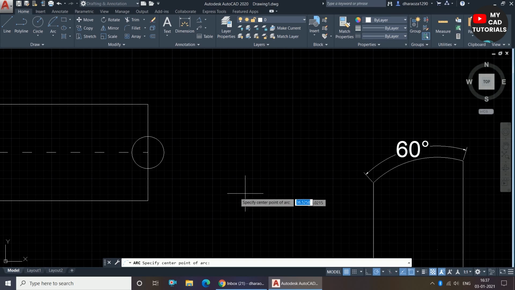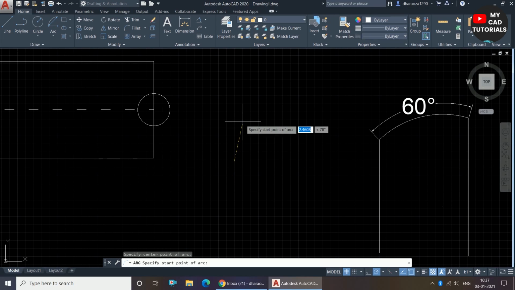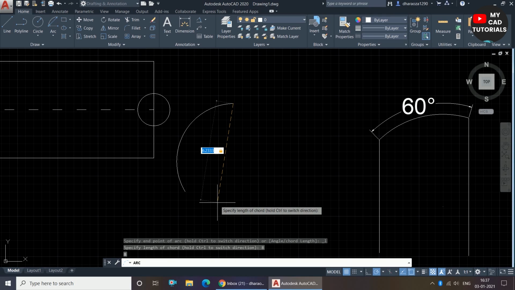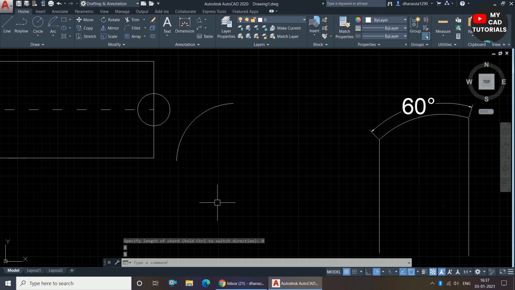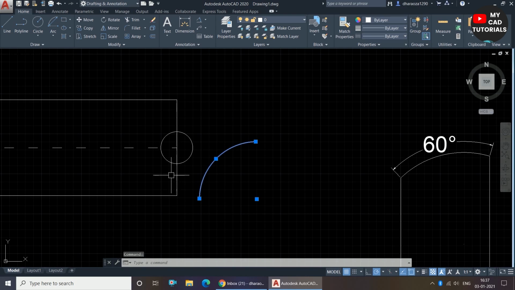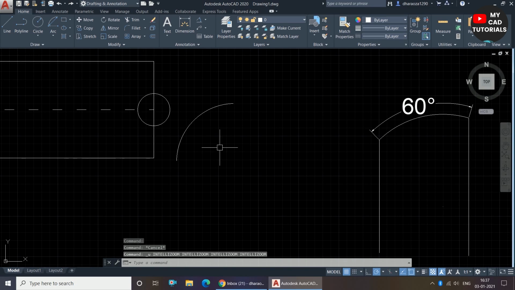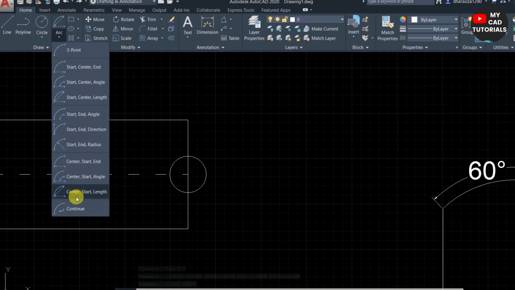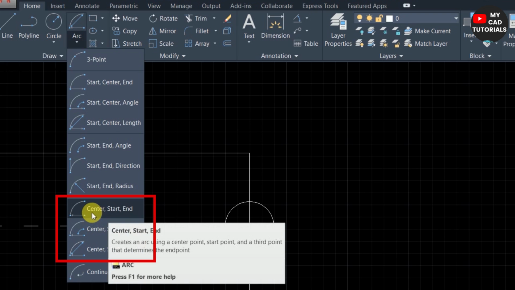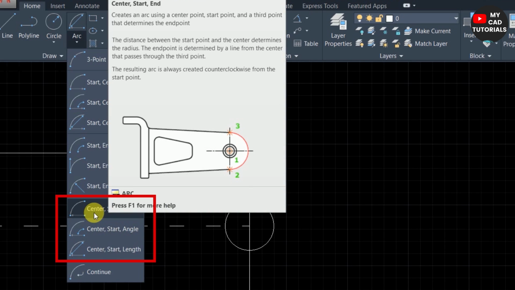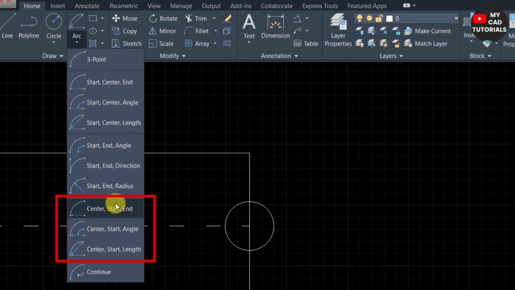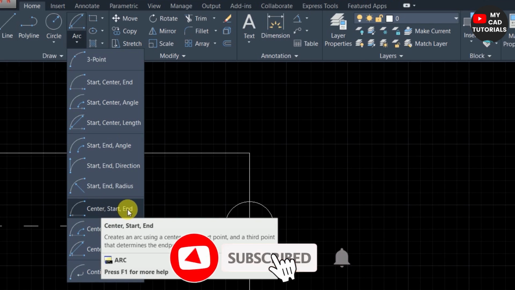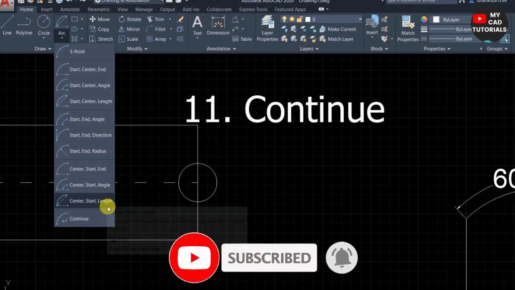I am showing here one example. I have specified the center point, then I am specifying the start point. I am giving the chord length as a 5 and press enter. So by this way you can draw the arc, and these three methods work the same. So in these three methods we have to first specify the center point, then start point, then end point by different methods. So now the last and 11th type, which is continue.